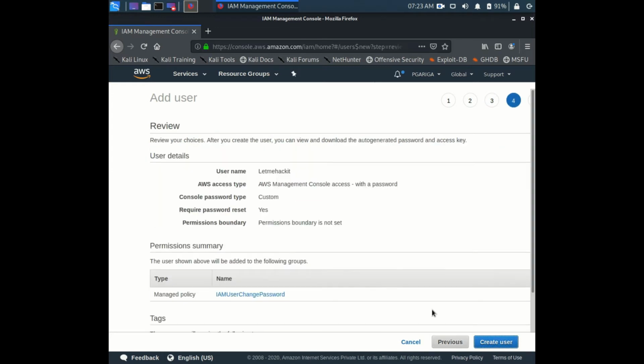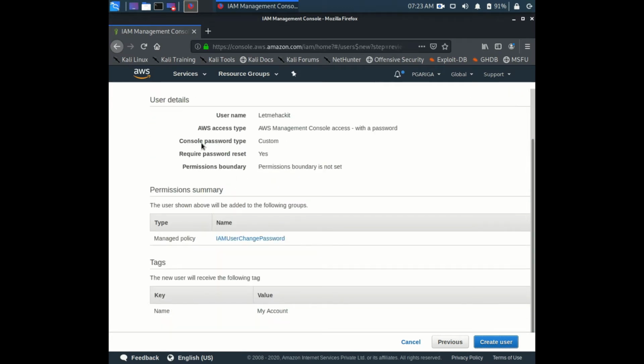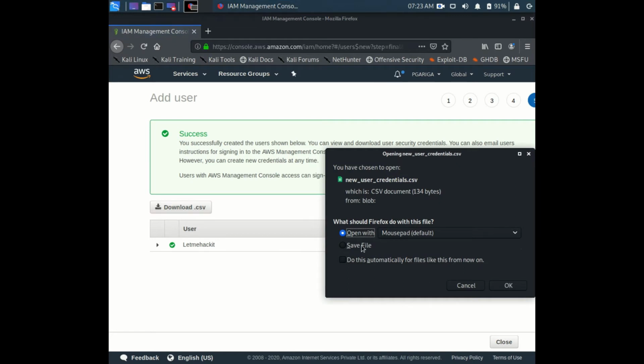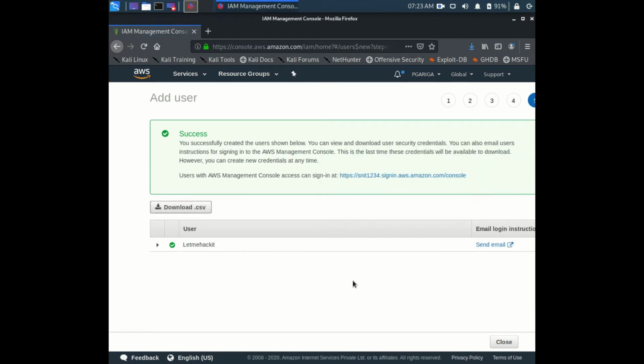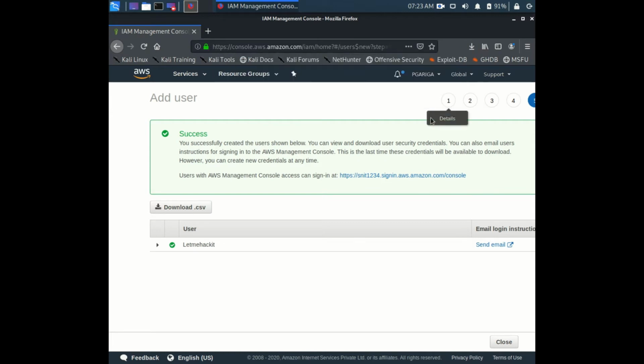Click next. So we have the user, let me hack it, and all the details over here. Now create the user. So we have created our account. We have the option to download the CSV file. If you download the CSV file, you can see here it has been downloaded. In this CSV file you will have your credentials and user IDs.